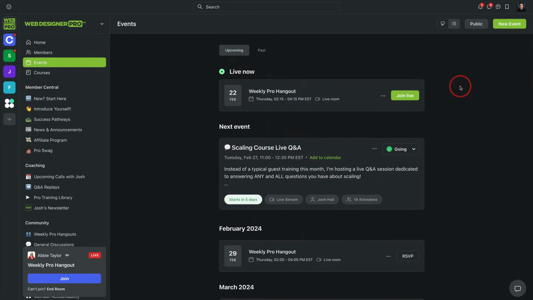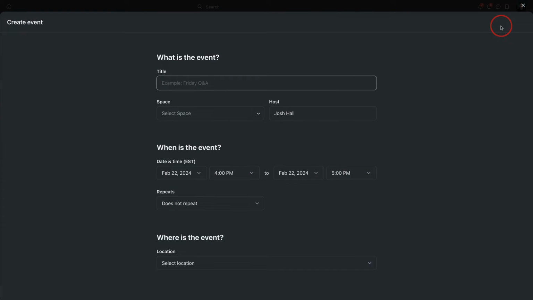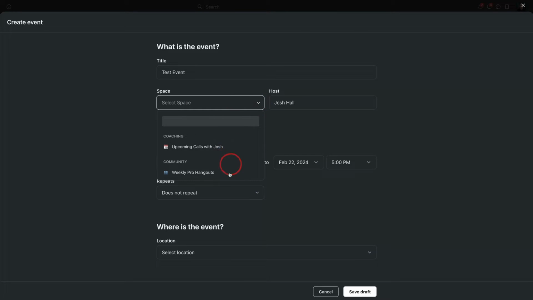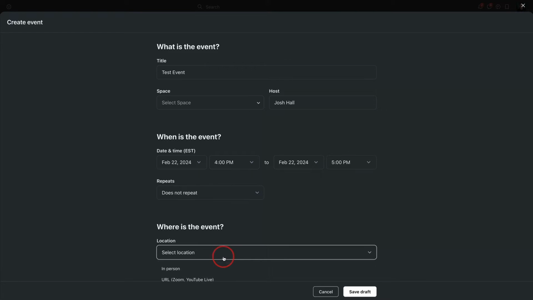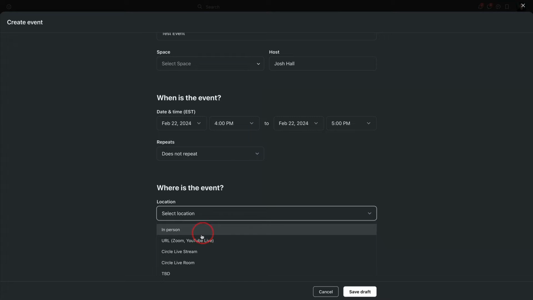Now, if you were to have in-person events or meetups, you can also put those in here. So for example, if I create a new event, let's call this test event, how original, I can select where I would like this to go. So if you're doing a lot of in-person meetups, you could have a space dedicated to in-person meetups. I'm actually about to start doing that for Pro here as we're doing more of those. I can select whether I want it to repeat any number of ways. And here's where I can choose the location, either in person, if it's an external link like a YouTube Live or a Zoom link, or a Circle live stream or a live room. And the difference is what I just showed you. Live room is more of a meeting style. Stream is more of a webinar Q&A style.